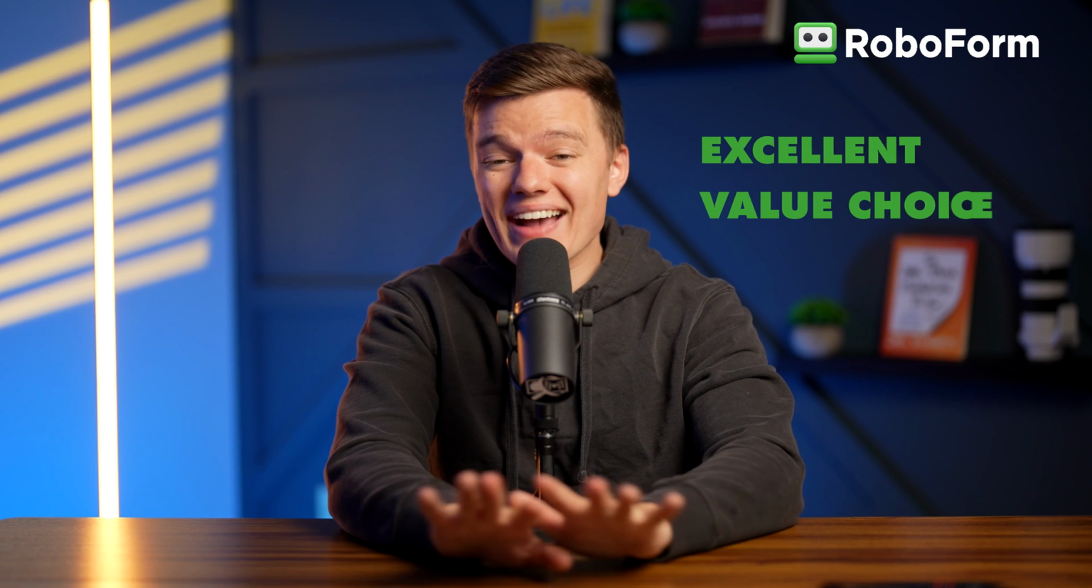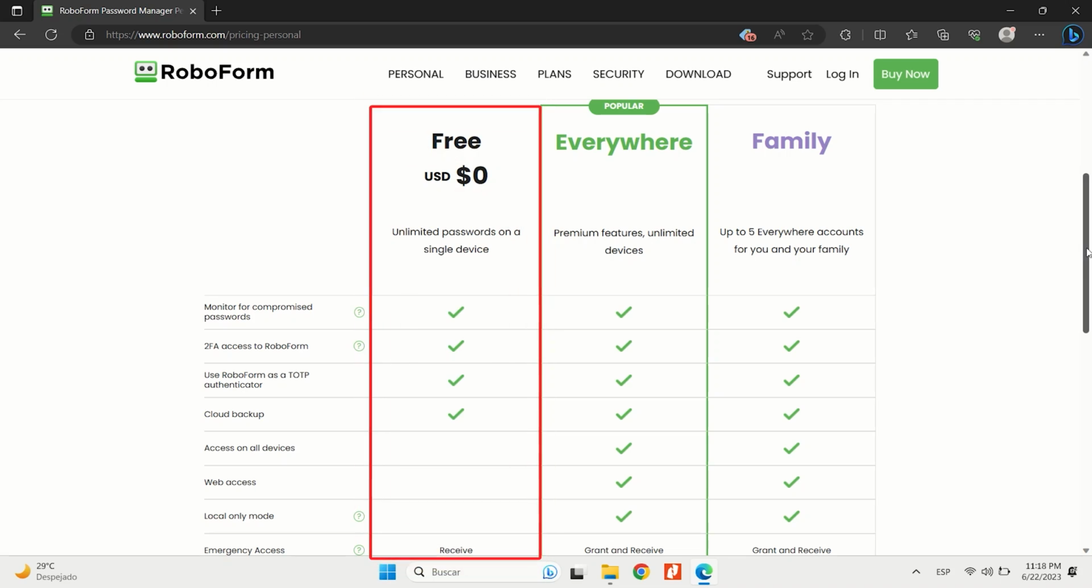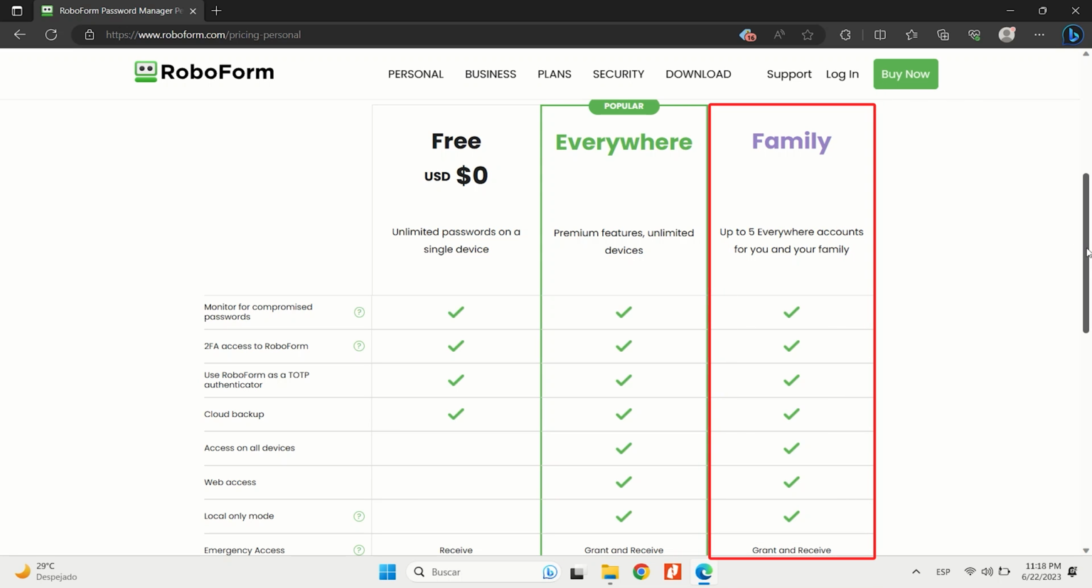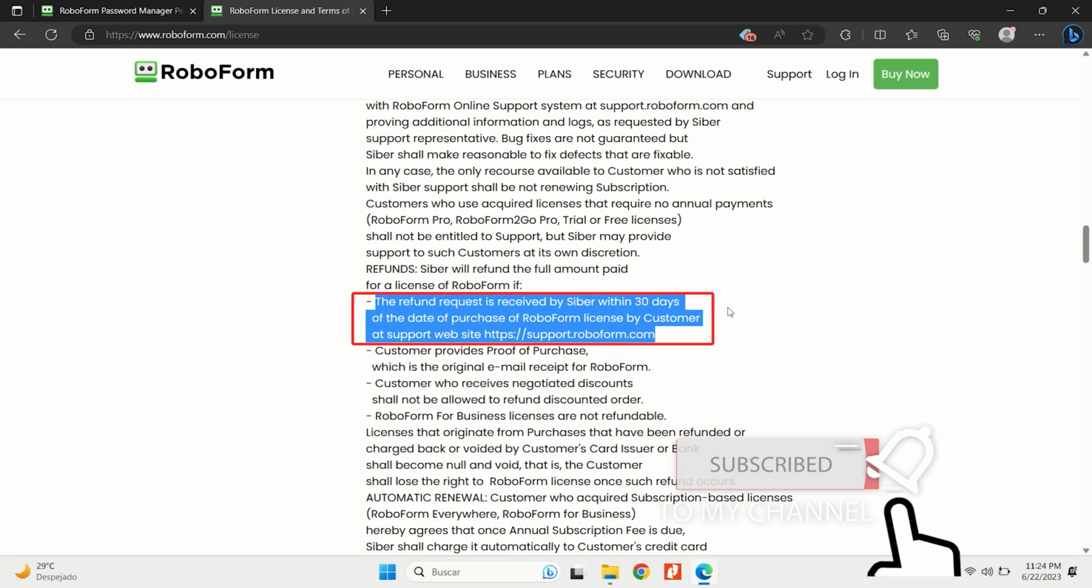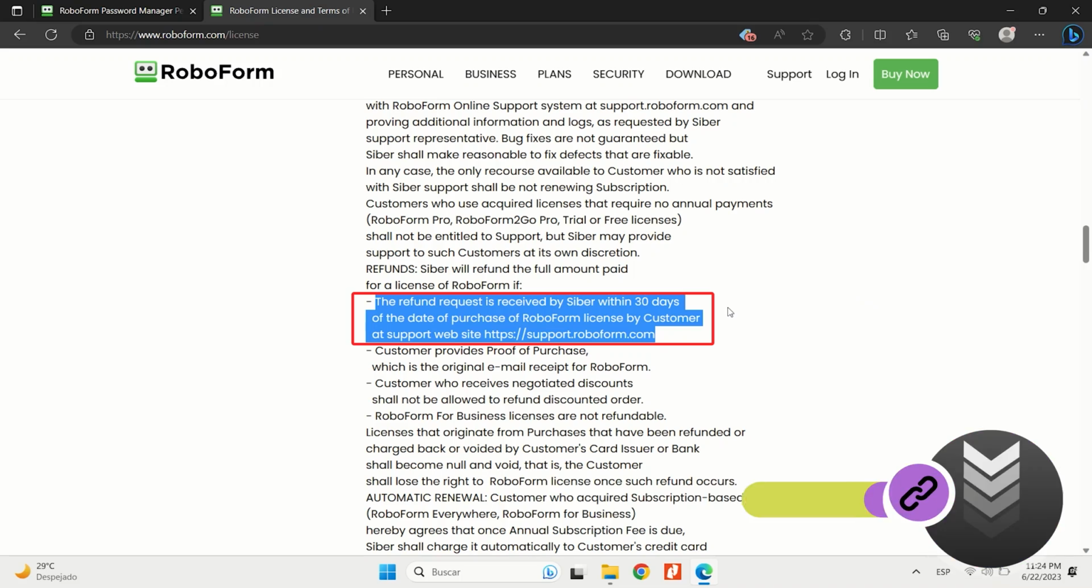RoboForm is an excellent value choice in our opinion. Its free version provides form filling, password strength auditing, and secure bookmark storage. Meanwhile, its best plan, which is called RoboForm Everywhere, adds on syncing across unlimited devices, 2-factor authentication, and cloud backups, while the family plan includes licenses for up to 5 different users. All plans are backed by a 30-day money-back guarantee, so there's completely zero risk in trying out RoboForm.